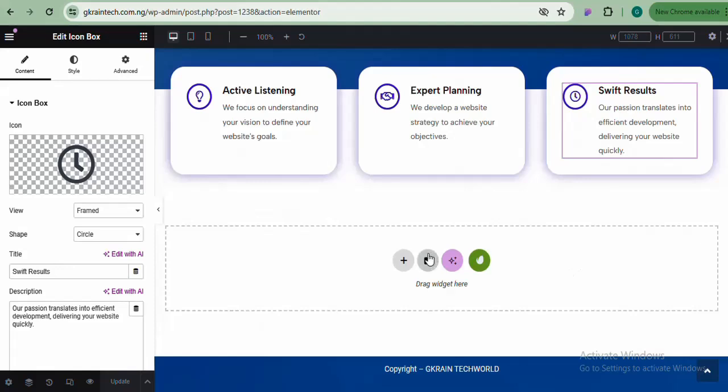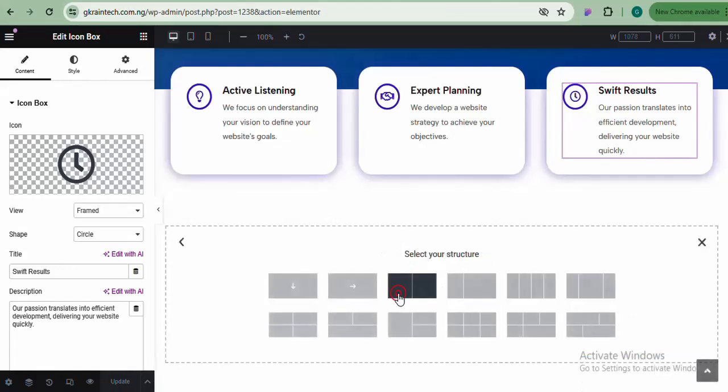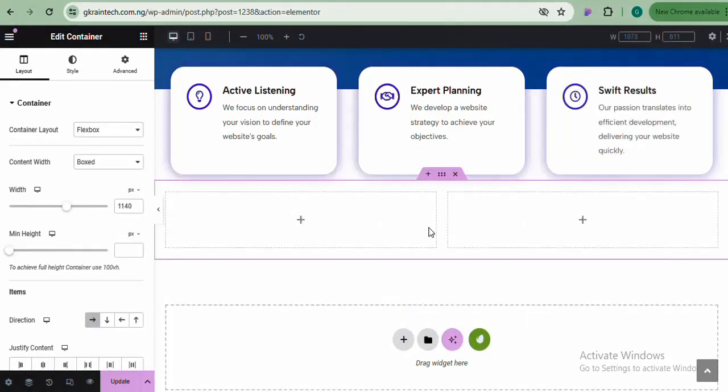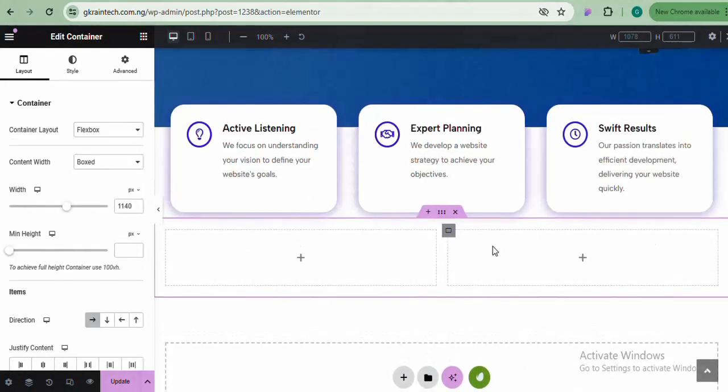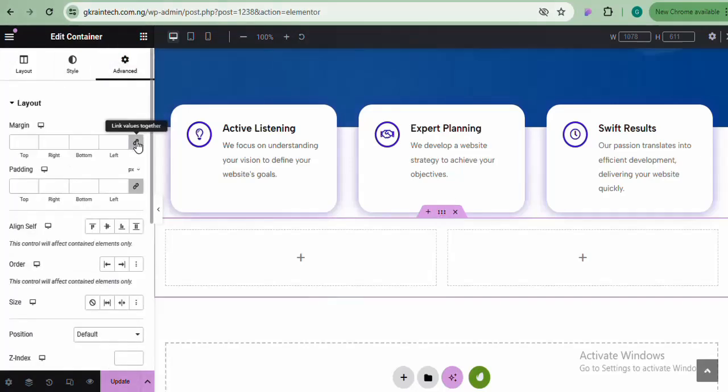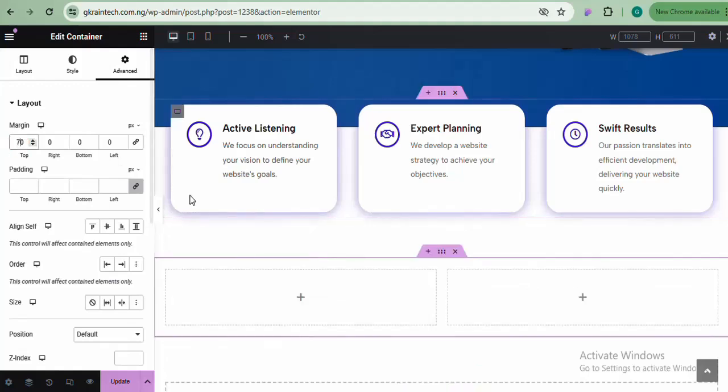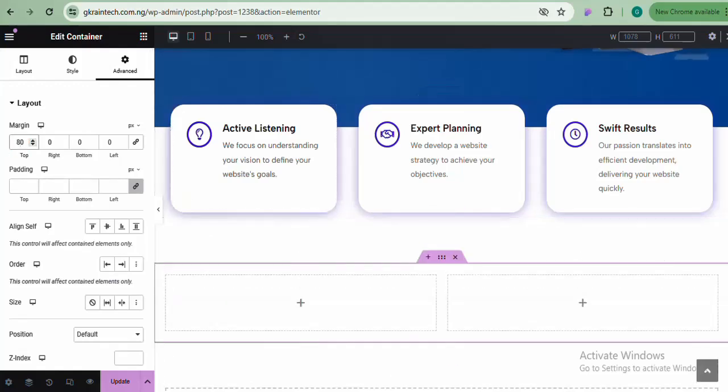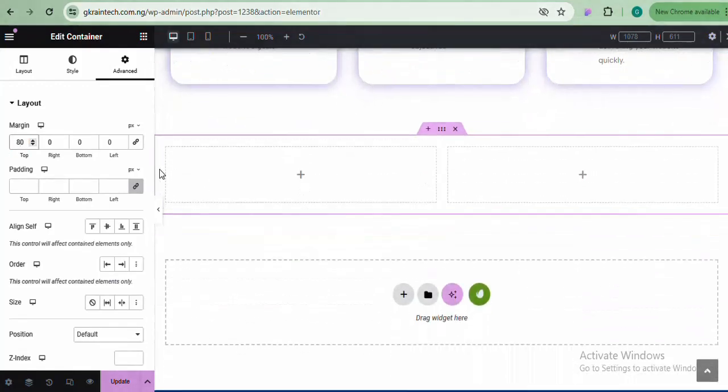In the next section we'll be having two columns. So I'll choose Flexbox, then choose two containers. I want spacing between this container and this container here. I'll click on this container, come to advanced here, close this, then put 80 pixels. So now we have 80 pixels of spacing there.